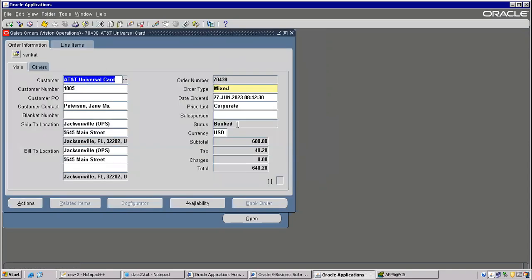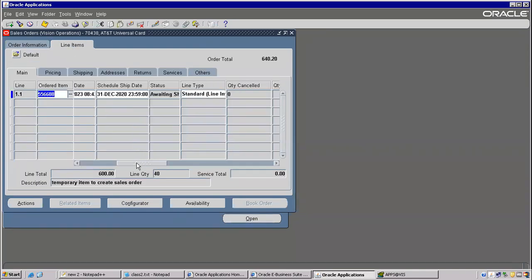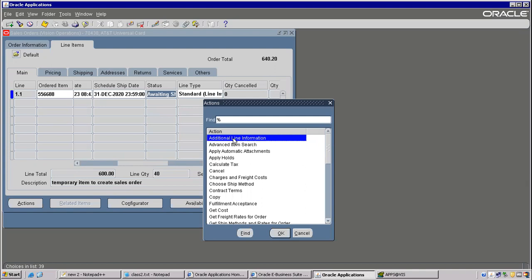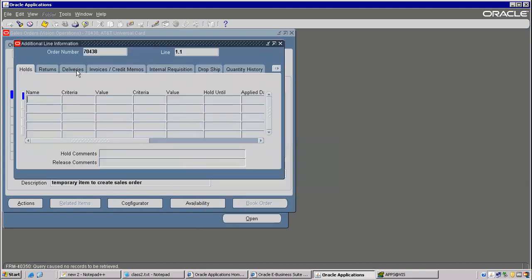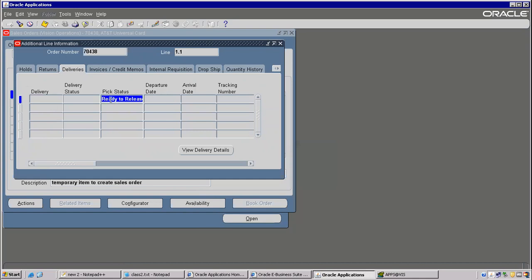Save. It has changed to booked here. At line items, you can see there is another status, awaiting shipping. Earlier, what was the status? Entered, right? Now it is awaiting shipping. Okay, now if you go to actions here, there is additional line information, deliveries tab. So there is ready to release. Correct? Your item is ready to release. Even though we don't have stock, it is saying it is ready to release. Still, if you proceed further, it will become a back order.